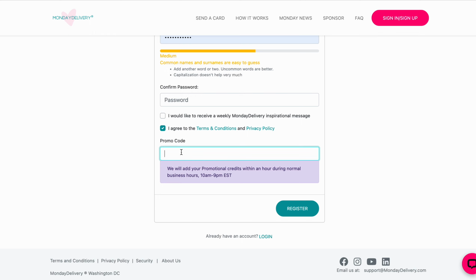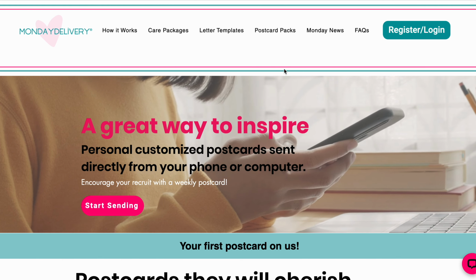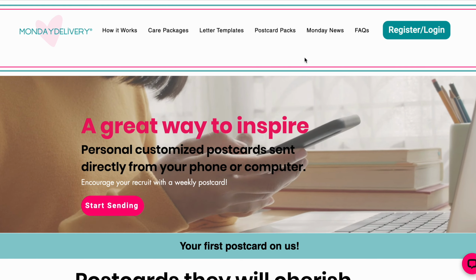Promo code. Here I need you to put something that indicates that you are a recruiter. So type whatever you feel like, you know, your recruiter at such and such station. That'll just let me know I need to add credits to your account. And then you're going to go ahead and click on register. And like I said, that's going to send a verification email to you, verify it, and then you'll be able to start sending. So once you verify that, it's going to automatically log you in.